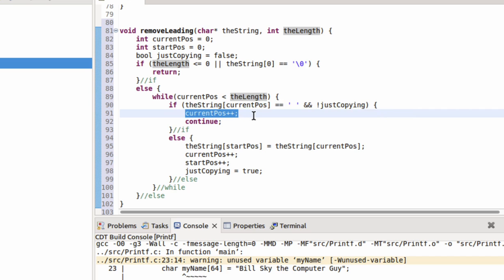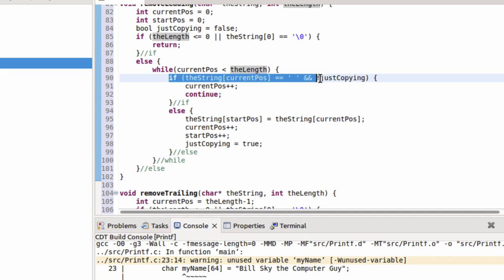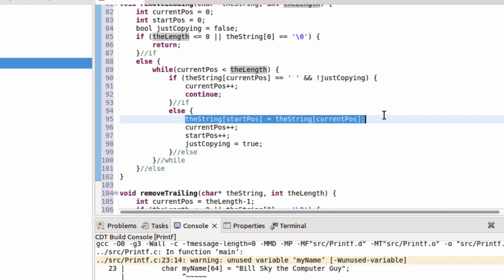I go to the current position++, so I go to the next position. What I'm doing is finding the first non-space character at the beginning of the string, and then once I get there, I'm going to start copying it to the beginning. So I'll be copying the same string, or the same character in the string. Okay? So then if the current position is not equal to blank, then I'm going to say the string at the start position.